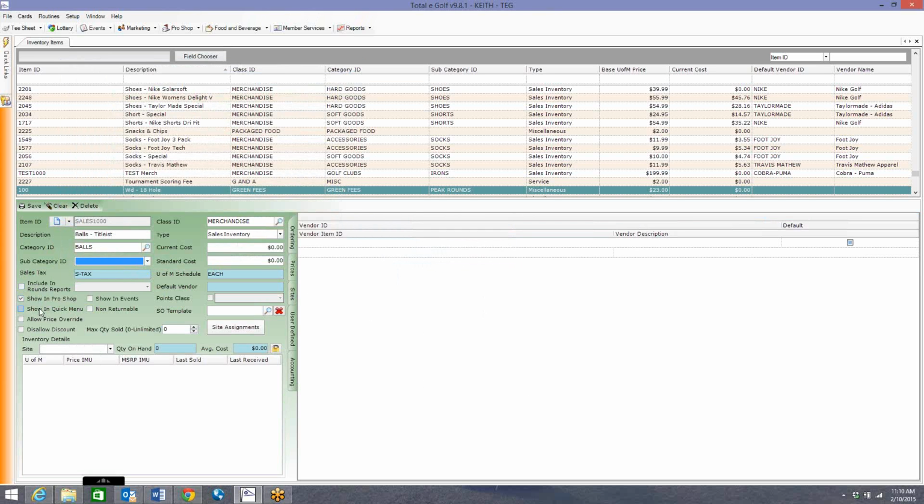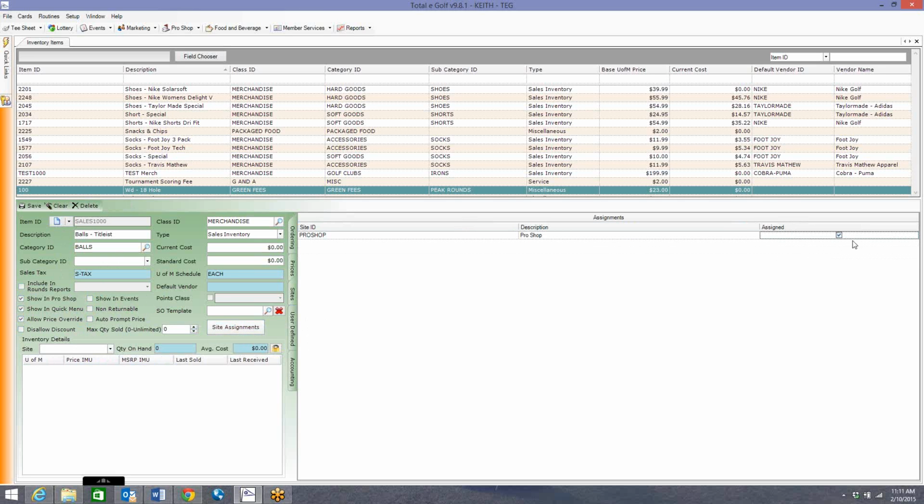It's not a round. Show in quick menu. We're going to allow price override so that our staff can discount these balls if we have them on sale. These three buttons are completely up to you: shown events, non-returnable, auto prompt price. Those are all going to do certain things in the POS system. Site assignments, we always need to check this so that it shows up in your ProShop terminal.